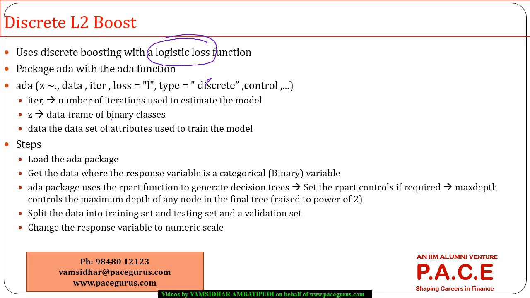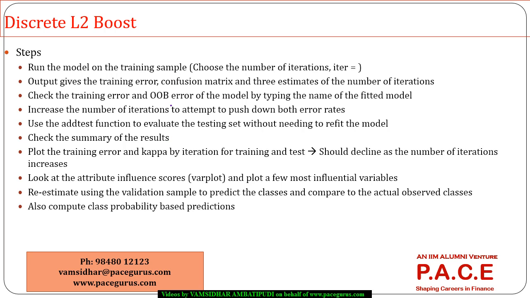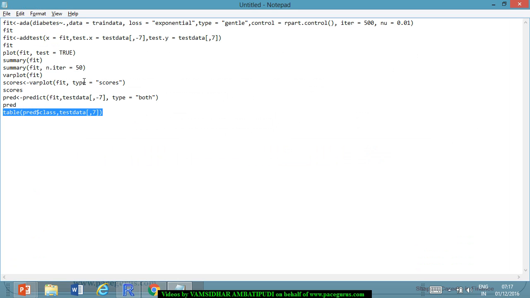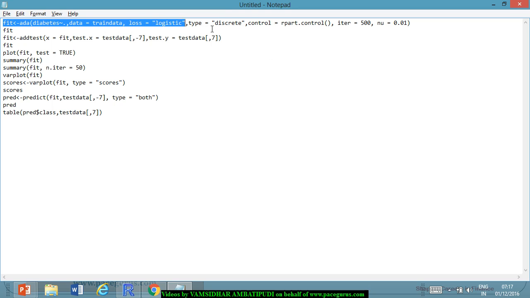So again we have the types discrete, real and gentle, but this time the loss function is logistic. Everything else remains the same, right? All the things that we have tabulated as a part of this are exactly the same. So let me just make a small change to the code. Instead of loss being exponential, I'll set it as logistic, and type wise, instead of gentle, we'll start with the discrete, then we'll make it real, and then we'll come to the gentle.